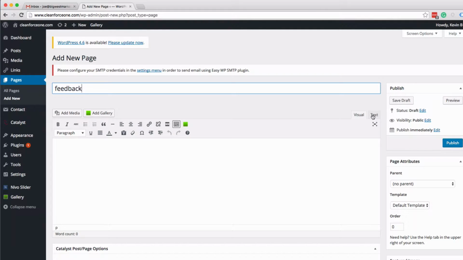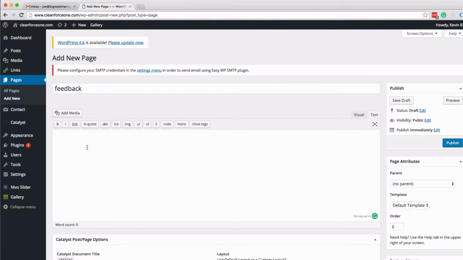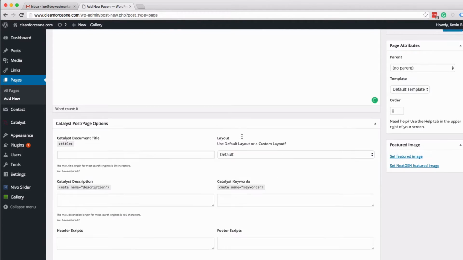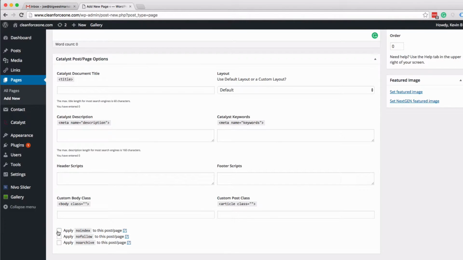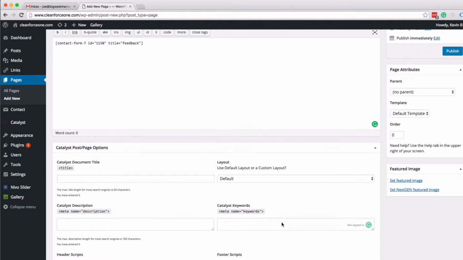Okay, so under page here we're also going to name this feedback. We want to be in the text tab over here, not the visual, and we want to paste that contact form in there. Another important thing I like to do is apply no index, no follow. Google does not need to see these.